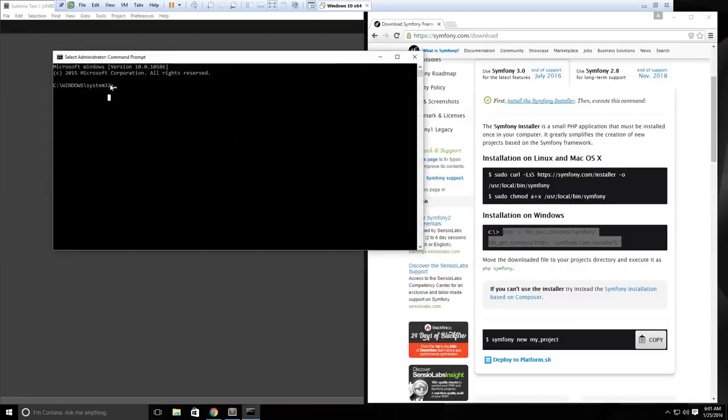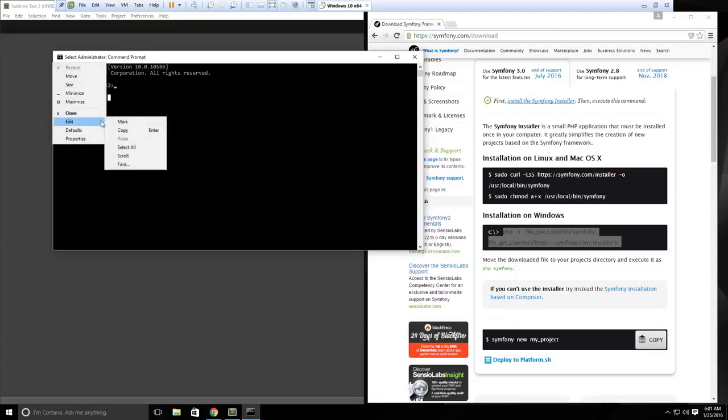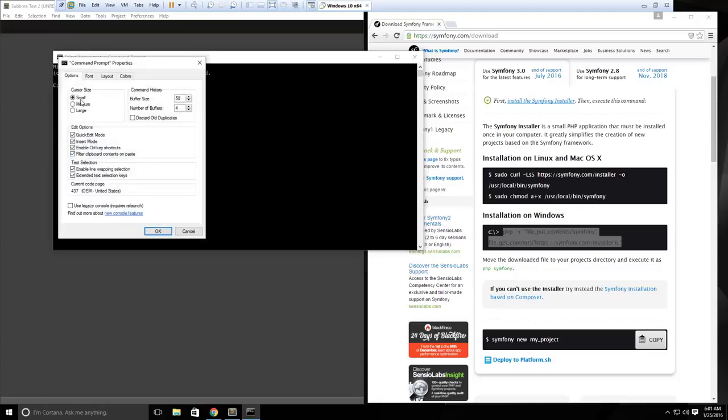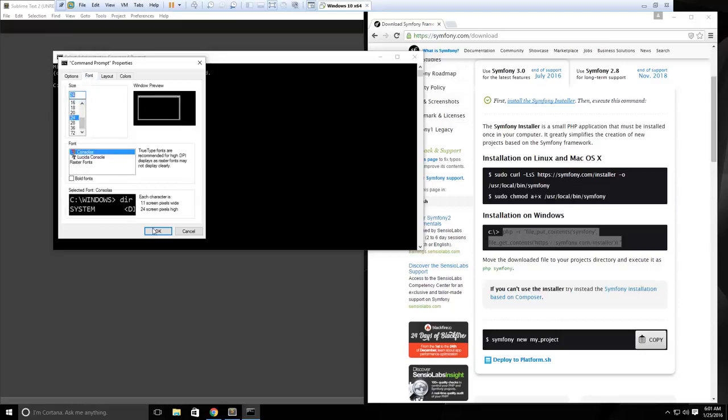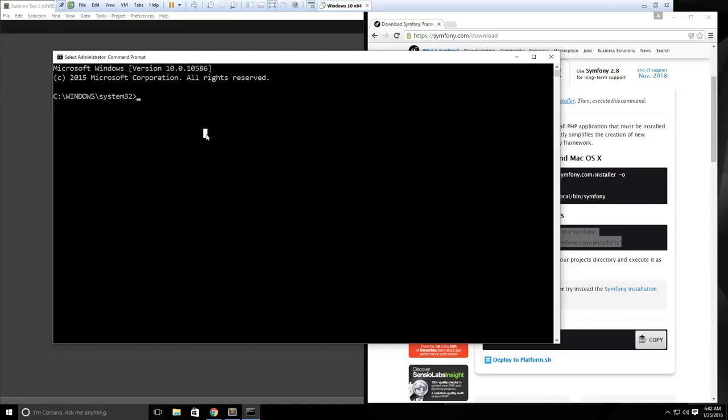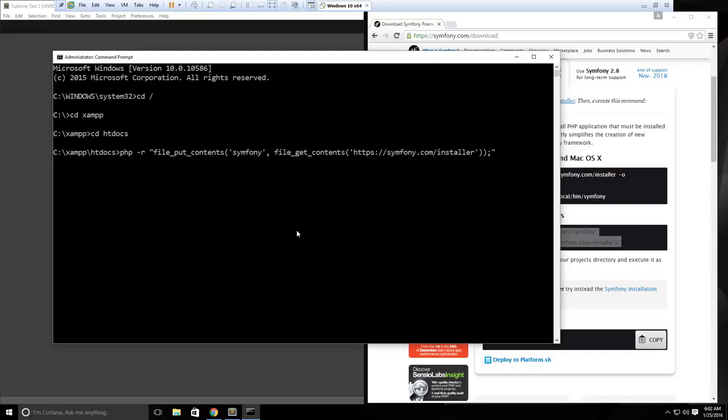Alright, and let me make this a little bigger. Properties, cursor, font size, 24. Alright, so let's go to, I'm using XAMPP, which is a local Apache server. So I'm going to go to XAMPP and htdocs. Alright, I'm going to go ahead and paste that in. Oh, okay, I got to add PHP to my environment variables.